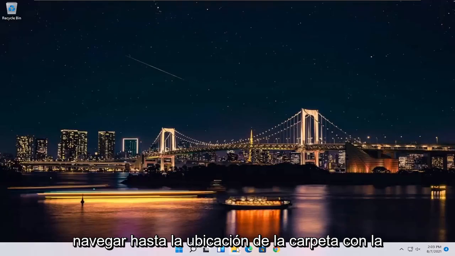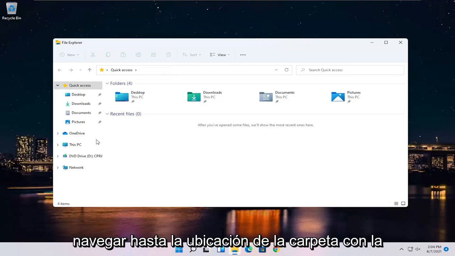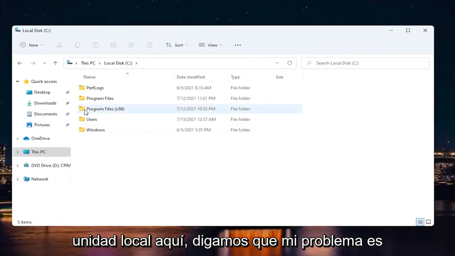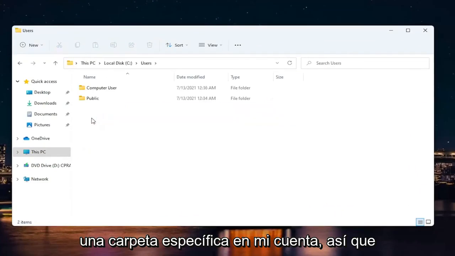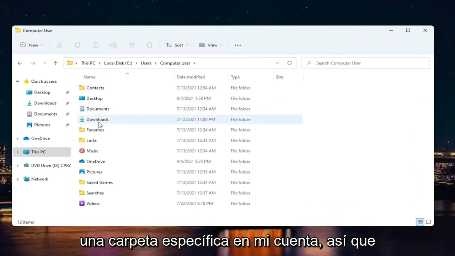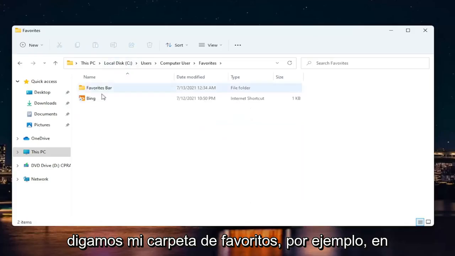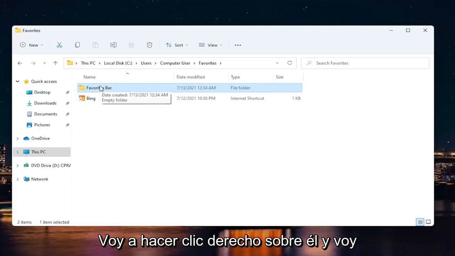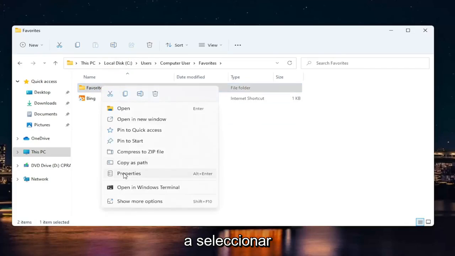So the first thing you want to do is navigate over to the folder location you're having this problem with. So let's say we want to go into our local drive here. Let's say my issue is with a specific folder on my account. So let's say my favorites folder, for example, in the favorites bar. So let's say the favorites bar is the folder I'm having the problem with. I'm going to right click on it and I'm going to select properties.